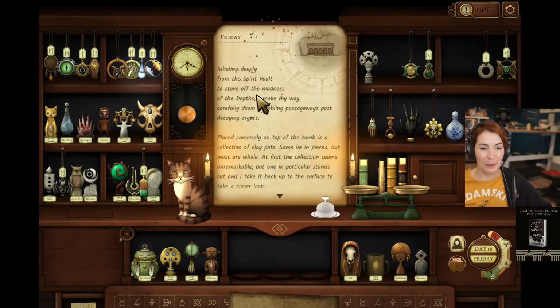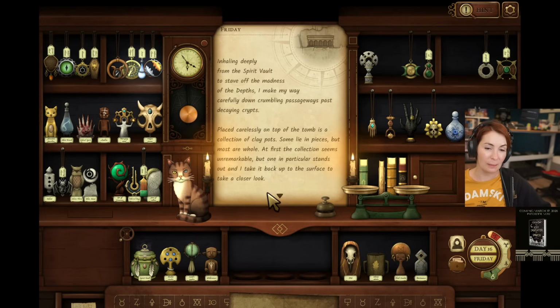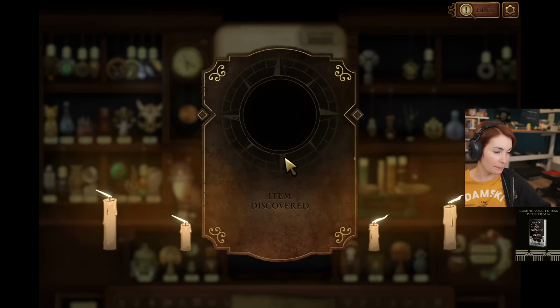Inhaling deeply from the spirit vault to stave off the madness of the depths, I make my way carefully down crumbling passageways past decaying crypts. Placed carelessly on top of the tomb is a collection of clay pots. Some lie in pieces, but most are whole. At first, the collection seems unremarkable, but one in particular stands out, and I take it back up to the surface to take a look.